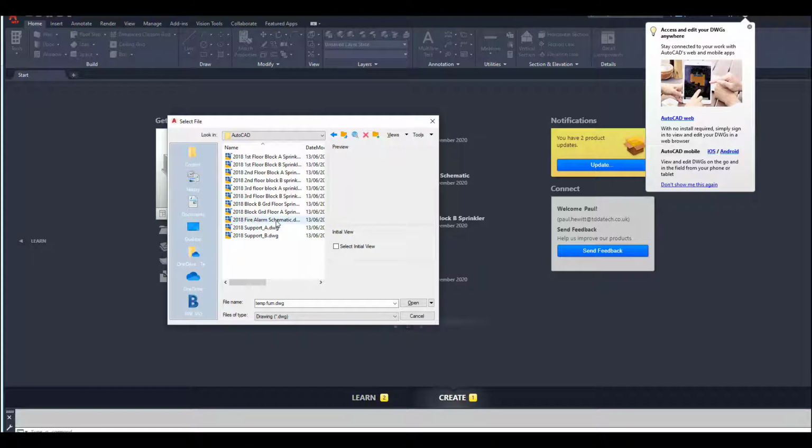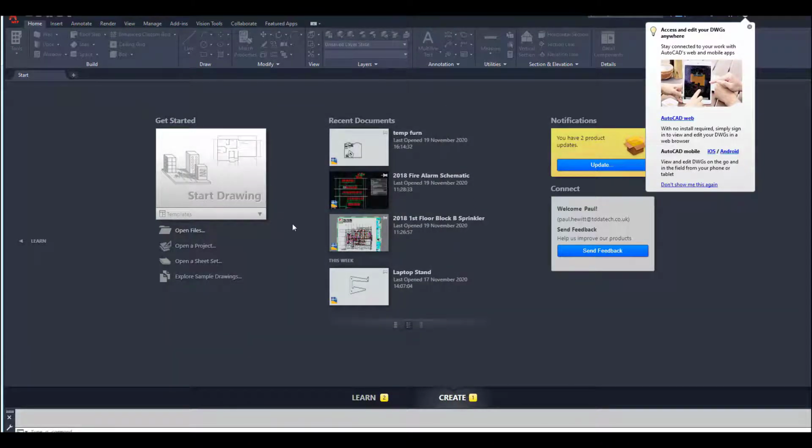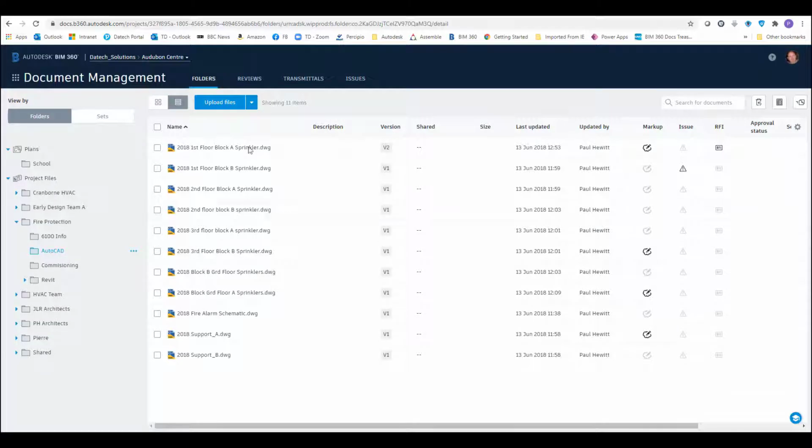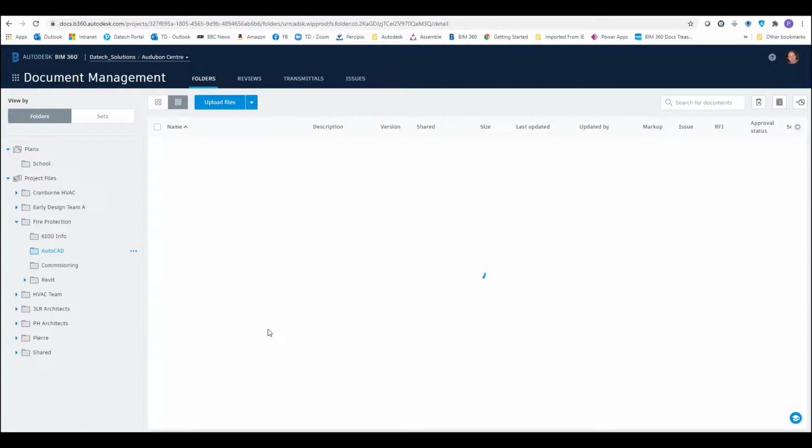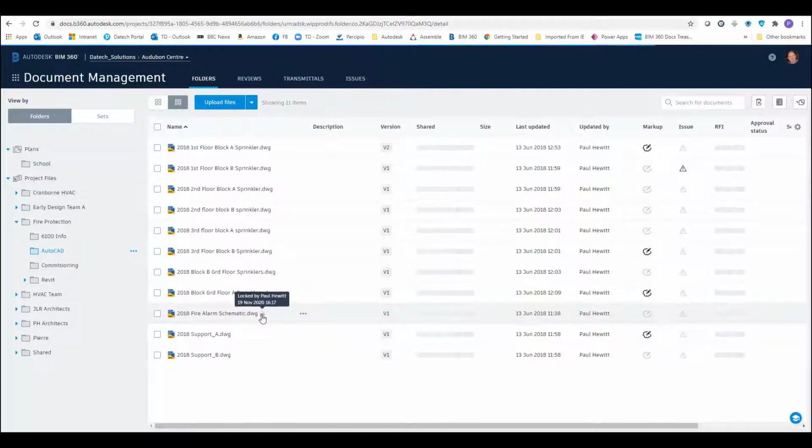Once we've opened this file, if we go back to BIM 360 and we quickly refresh, you'll see the padlock appears on that file, telling us it's actually locked. This doesn't stop other people opening the file. They can open it, but it will be read-only.